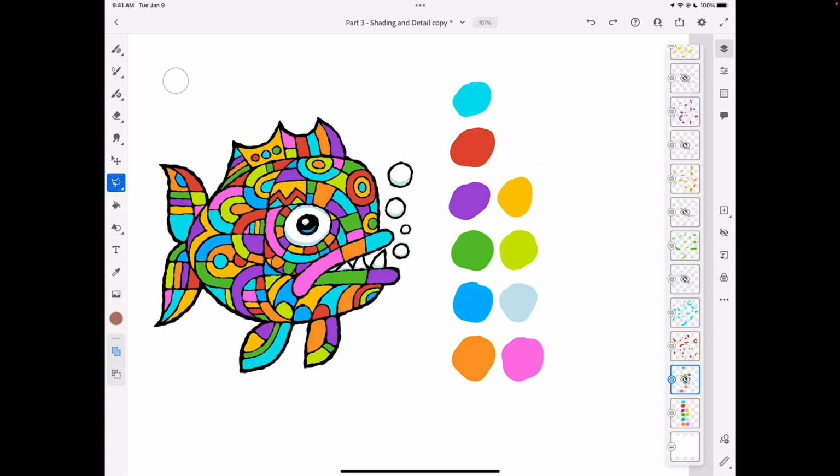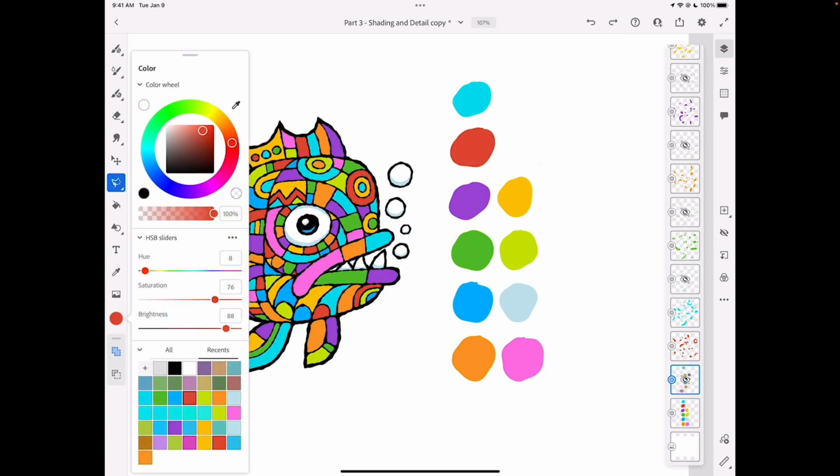With our flat colors in place, we're now going to do some shading and detail. And to do that, we need to mix some shading hues. So let's get started. We're going to start with the red here. And I want to go ahead and create a red shading hue. So we're just going to sample the red here. And we'll go into the controls.